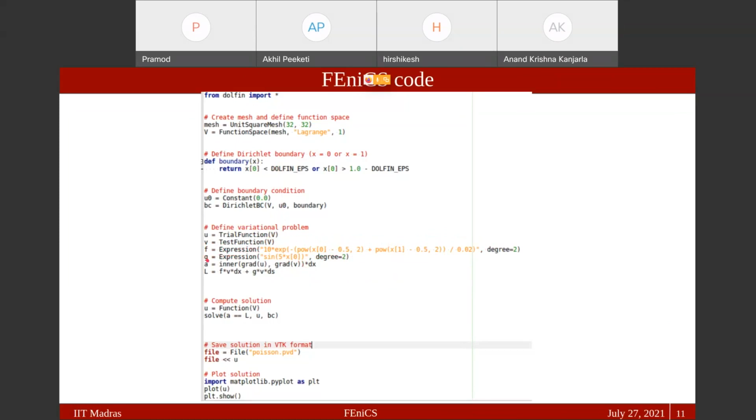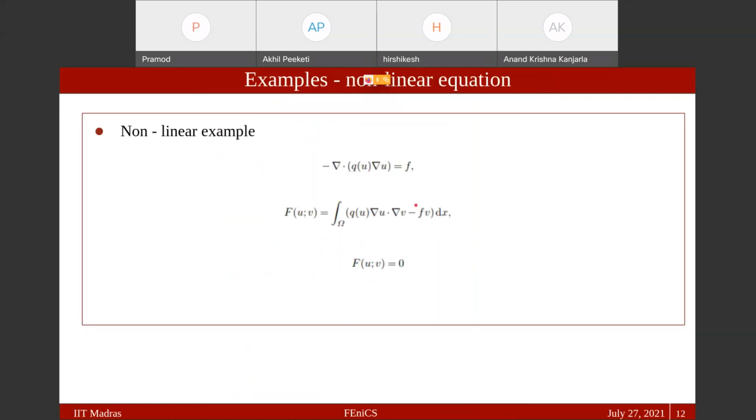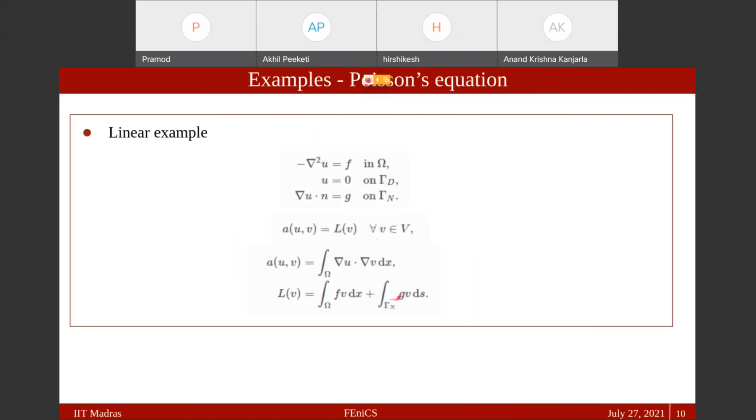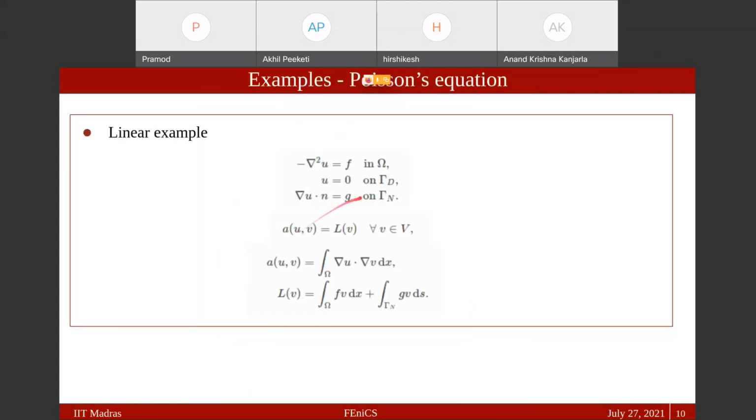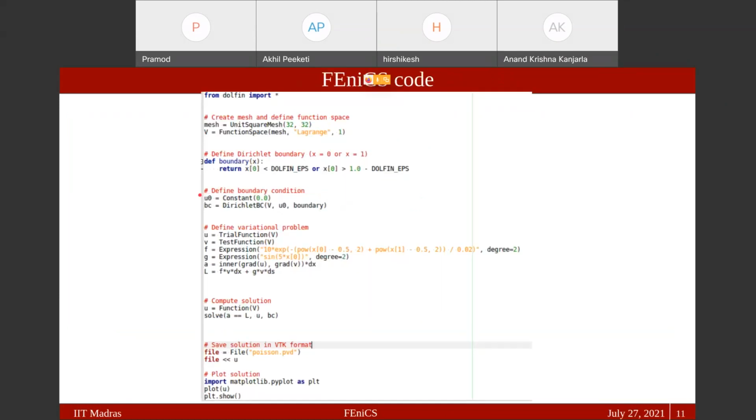And then g, the boundary condition, is in terms of g. So there are two boundary conditions, right? One is g, which stands for your Neumann boundary condition. The expression for that is some sort of sinusoidal function. And your Dirichlet boundary condition, we have specified 0. So this is what your Dirichlet boundary condition is. Okay, so the Neumann boundary condition goes into the variational form, so we need to specify it that way. Whatever Dirichlet boundary conditions are there, we will specify through the Dirichlet BC.